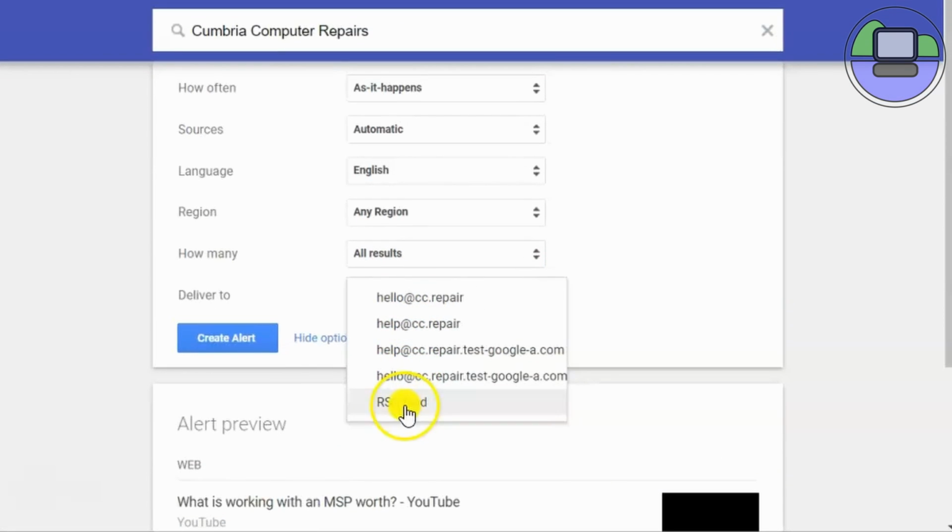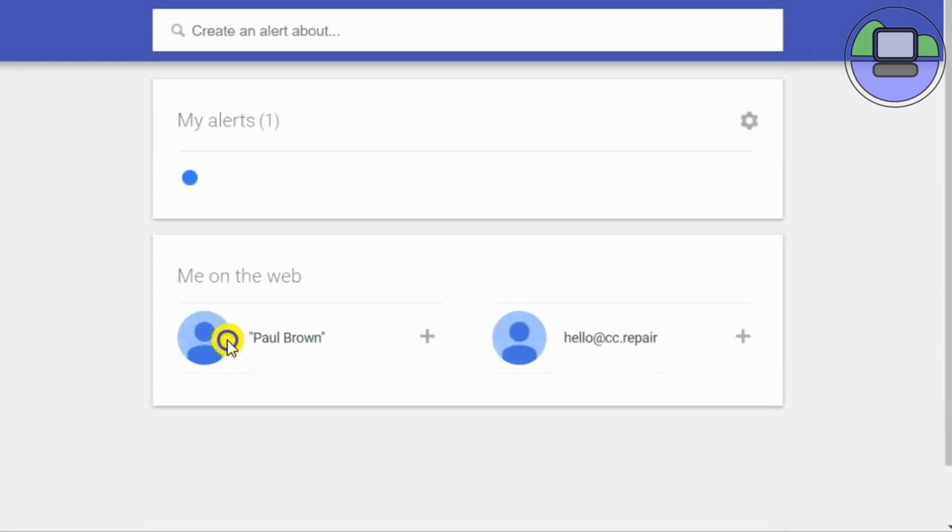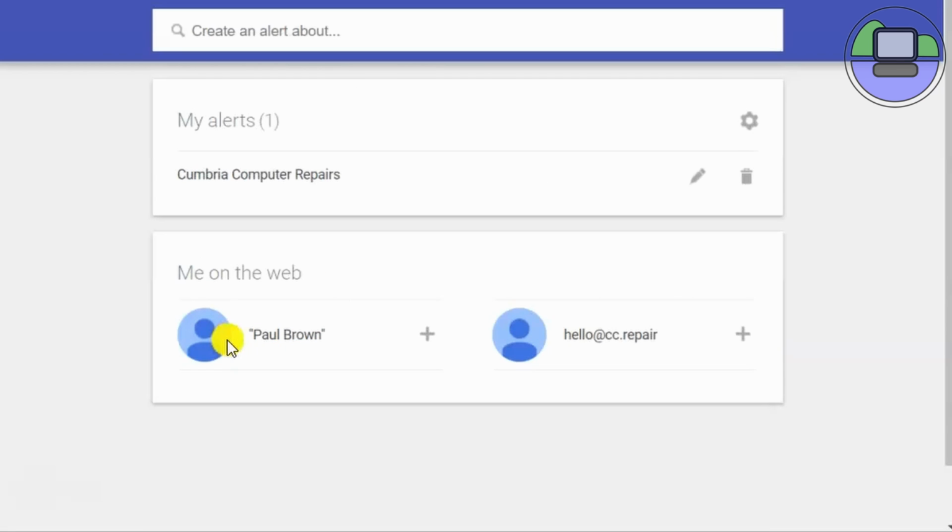This will then send you an email when something new is published, and these can be stopped at any time by going to the same website and removing it.